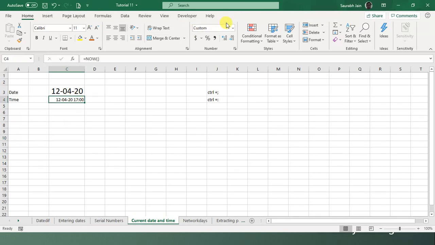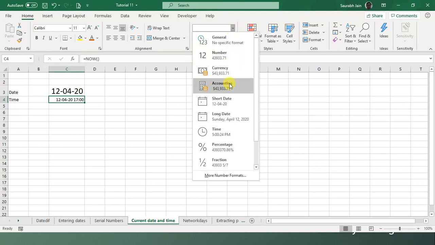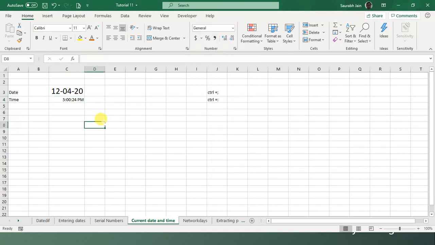It depends what type of format you are using. If I say it's a time format, it will give us a time. So it is 5 p.m. I'm recording this video on 12th April. Now whenever you open this Excel, it will give you the date on which day you have opened and the time at which time. So this is a dynamic formula.